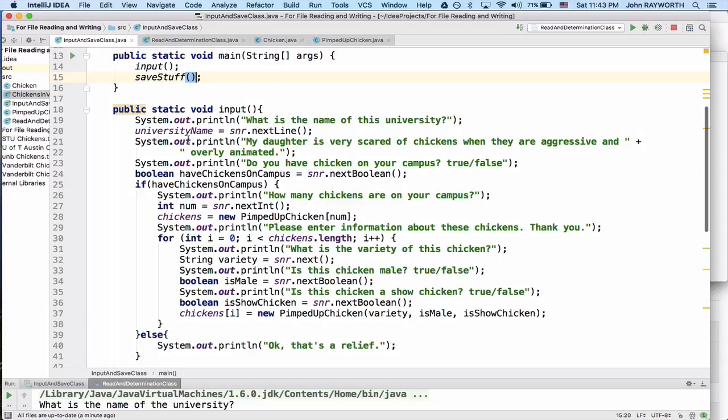Name of the university, bring it in. Scared chickens. Do you have any chickens? True, false. Bring it in. Okay. If we have chickens on campus, then we ask the question.